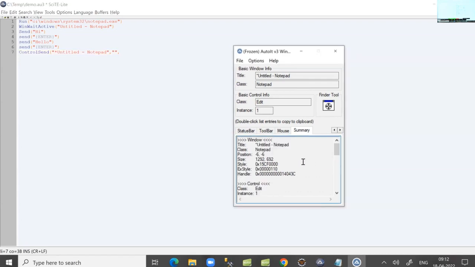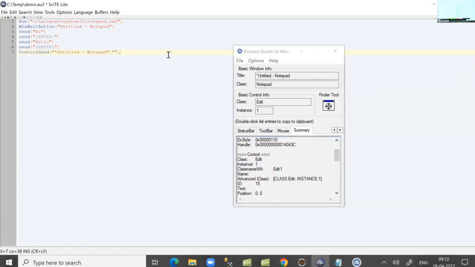This is the control ID. What is the control name here? The control class name, Edit1. This is actually called the control ID. The last argument is the data you want to send. Something like this. I save it.